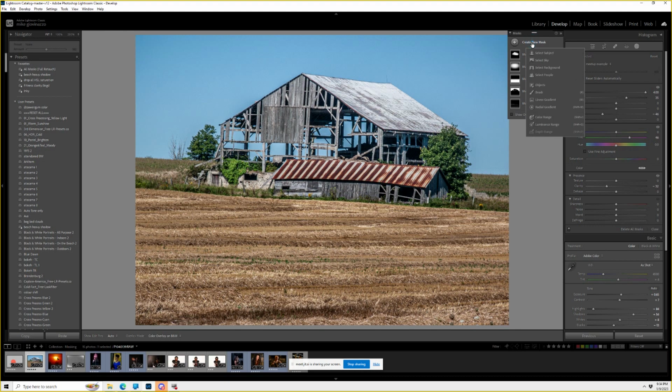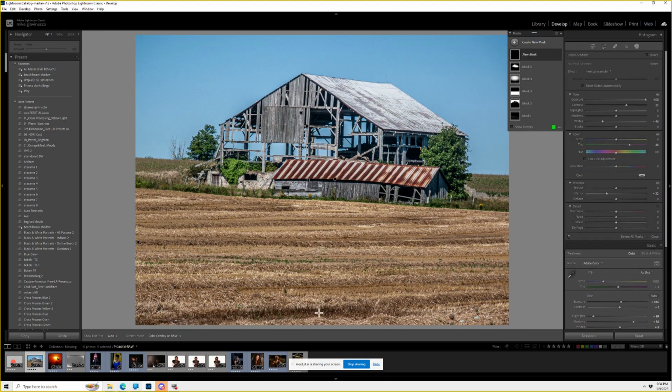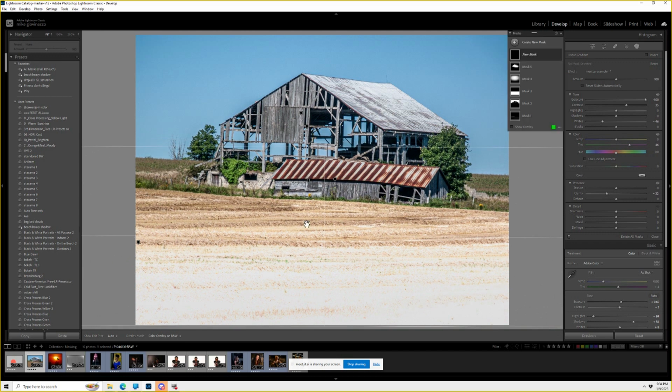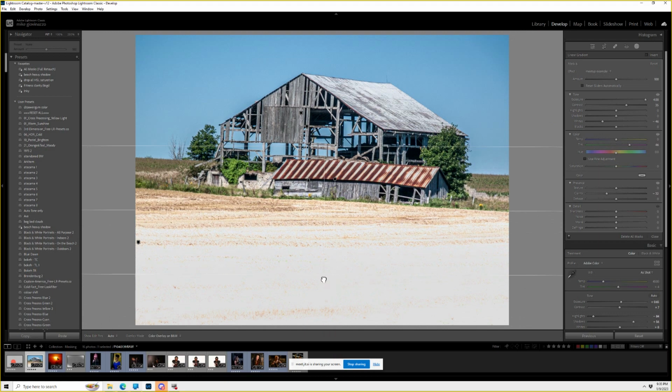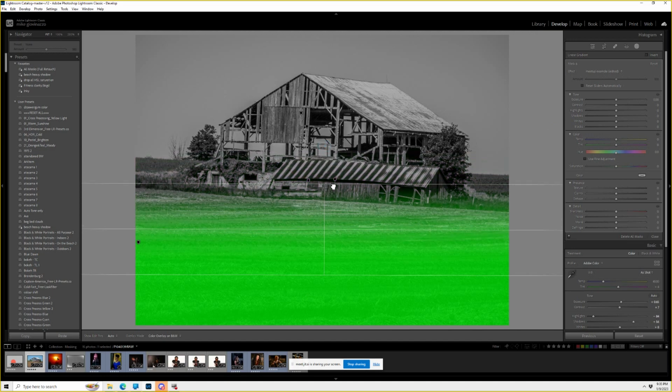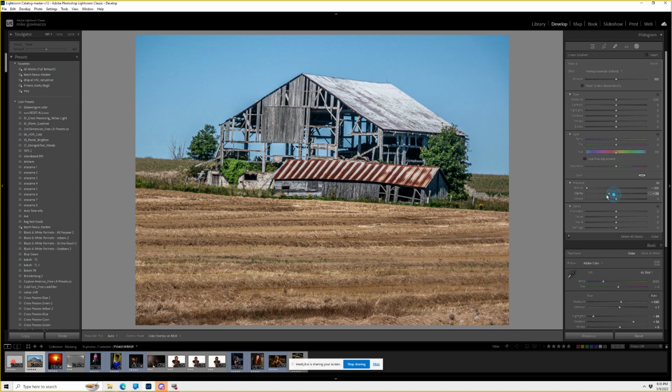But let's create a new gradient, and I'll just, in this particular case, go from here to here. Now, I'm actually going to reset all the sliders. So I've just got this area that's selected. That's going too far. I should go to about there. And I'm going to take the texture and bring it down. And I'm going to take the clarity and bring it down. And I'm going to take the sharpness and bring it down. And I've created some sort of an artificial kind of depth of field here, right?